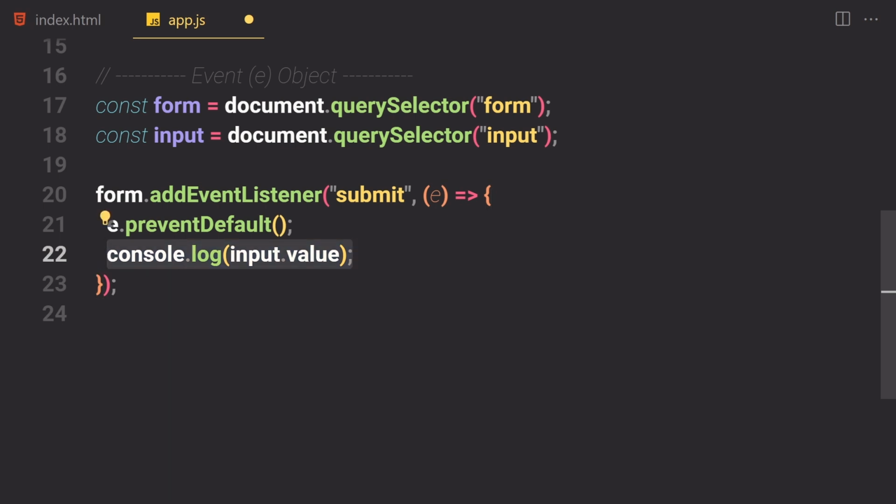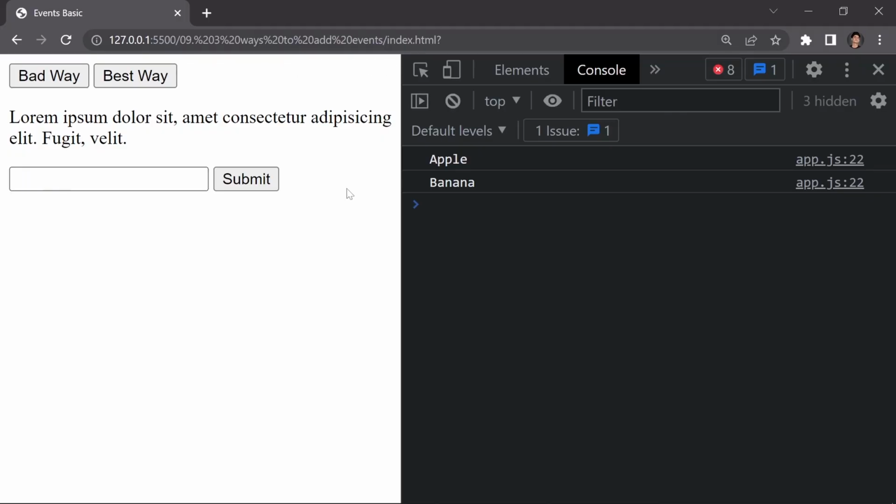We can also shorten that: instead of writing event, we can just change that to e, and we can also change this one to e. I'm not going to give you that many other examples, but I guess that would be it about how we can attach an event listener and what an event is.